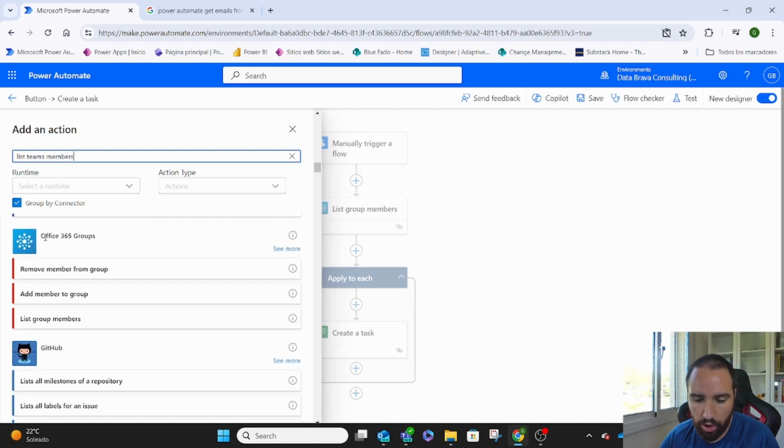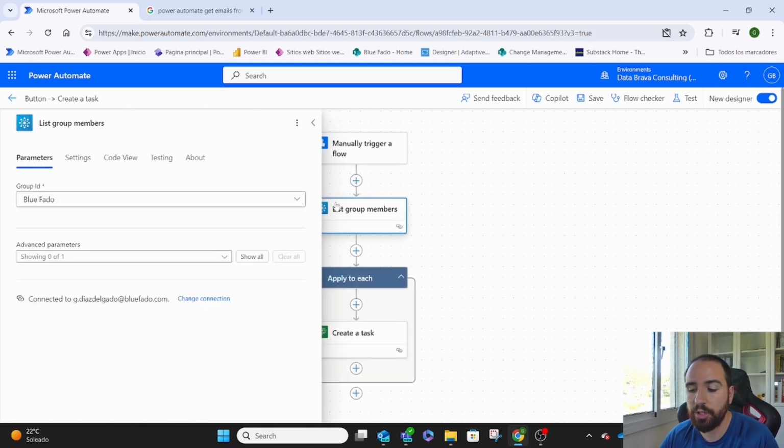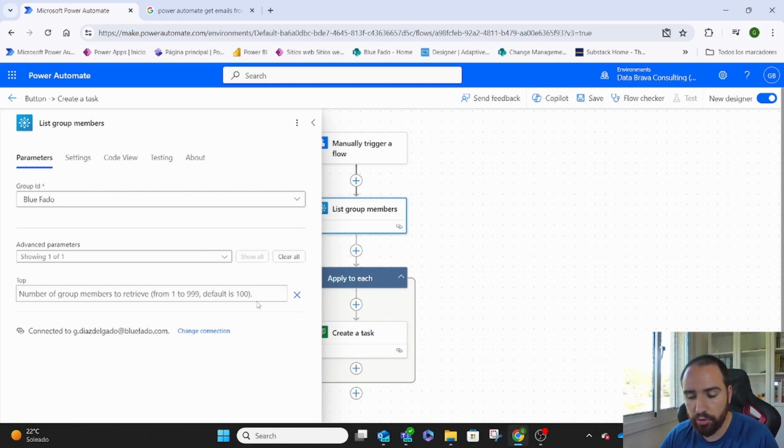Okay, so the one we're looking for, we go all the way down, and here, Office 365 groups, and then we list the group members. So if we come here to list the group members, we need to select the group ID, in this case the channel that we're looking for, and that's about it. There's one parameter that I never use. It's just in case you have a lot of people on that group, which is usually not the case, in case you want to limit the number of people you want to retrieve.